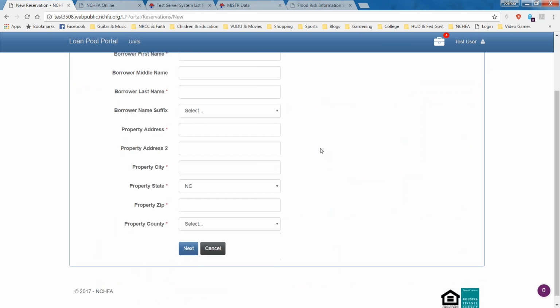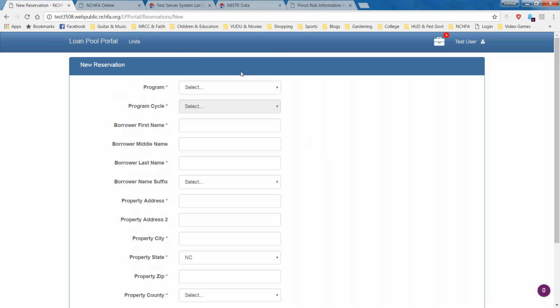So new reservation, at the very top, you're going to see program. In this case, the test user that I've set up is tied to the Community Partners Loan Pool program. If you're a self-help loan pool member, then you would see SHLP here. You select the applicable program. Right now, I don't believe we have any users that are working in both programs, but it's feasible. Down the road, maybe that may be a situation, but currently not.